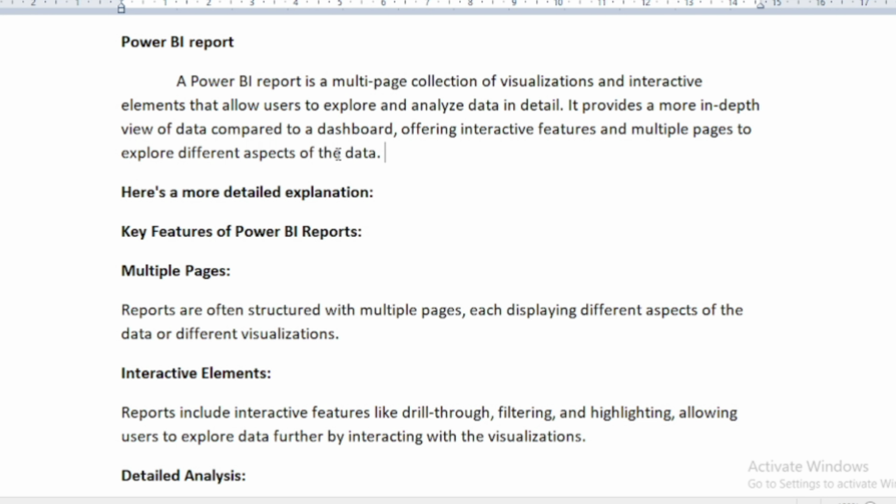Suppose, for an example, I want to get something about sales. In the summary page, I can get only an overall summarized view. But if I have multiple pages, I can drill through for each region, location, even each agent, and see how much they have sold last month and this month. All this comparison I can achieve through multiple pages of deep diving and in-depth analysis as well. So this is the definition provided for a Power BI report.